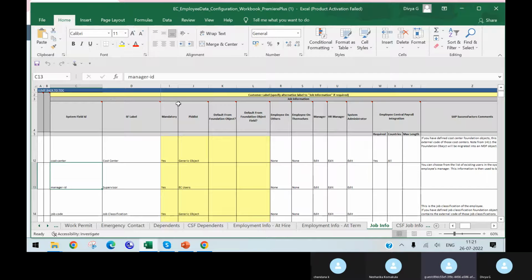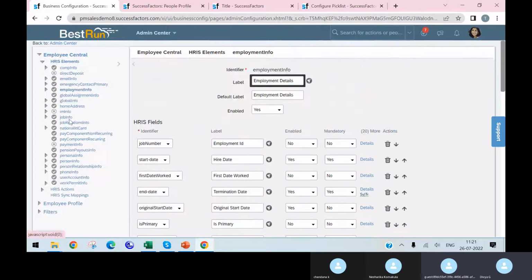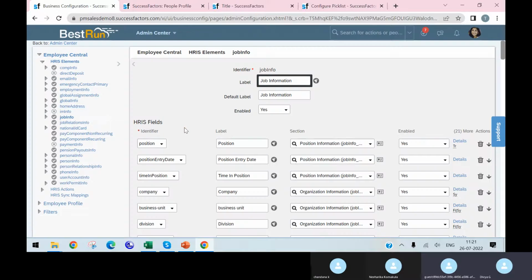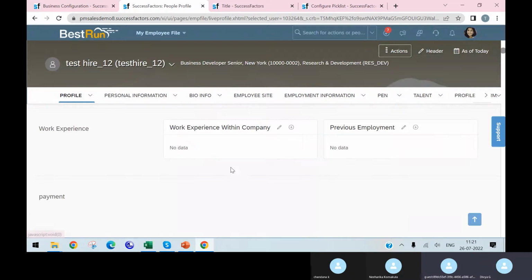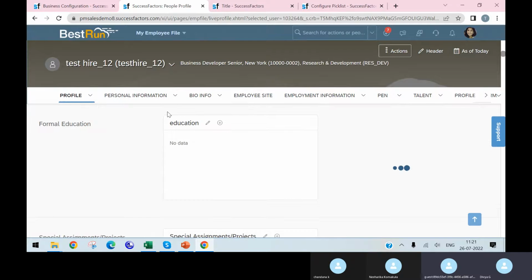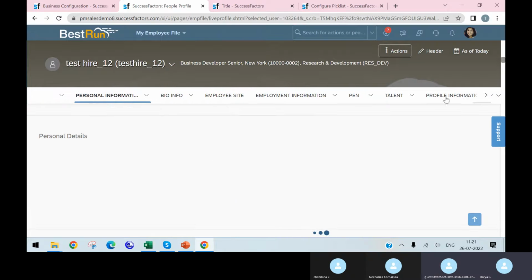Let's next go to job information. We have already seen this job information. If I go here and select this job information, see here, this job information will be stored in. I'm going to select this job.